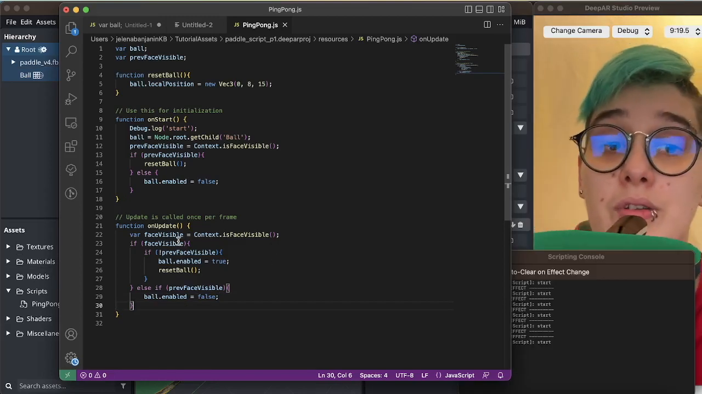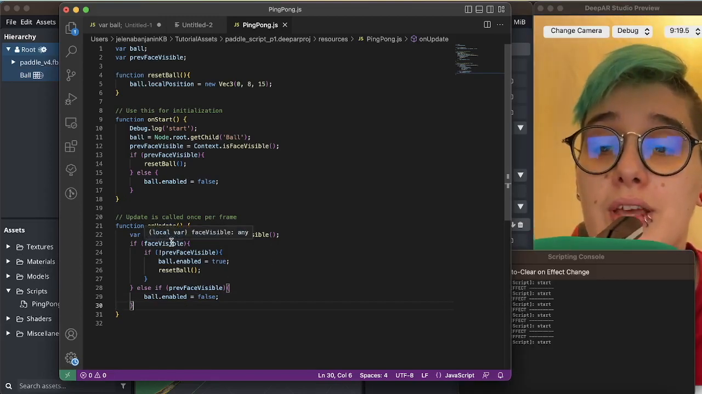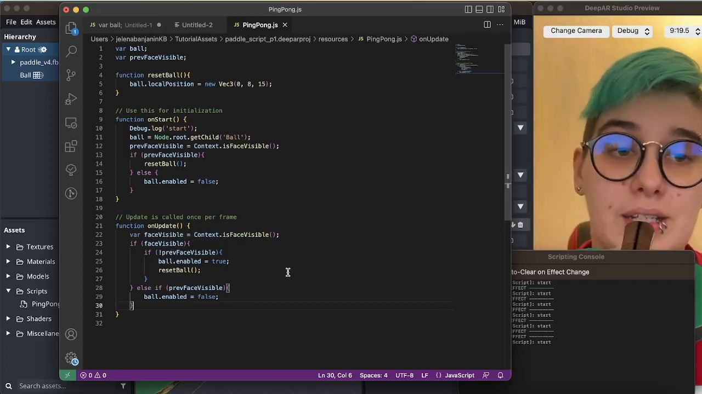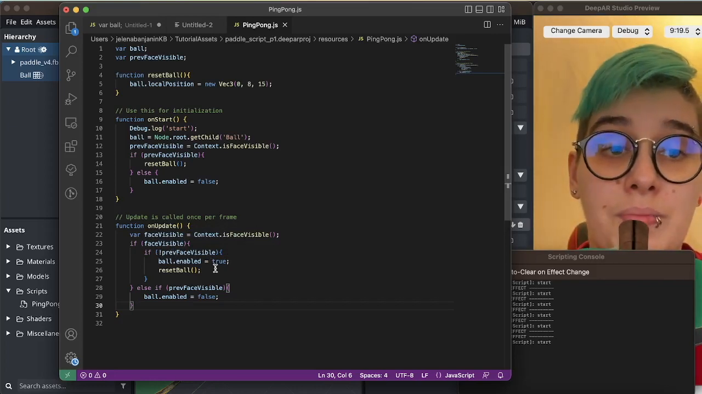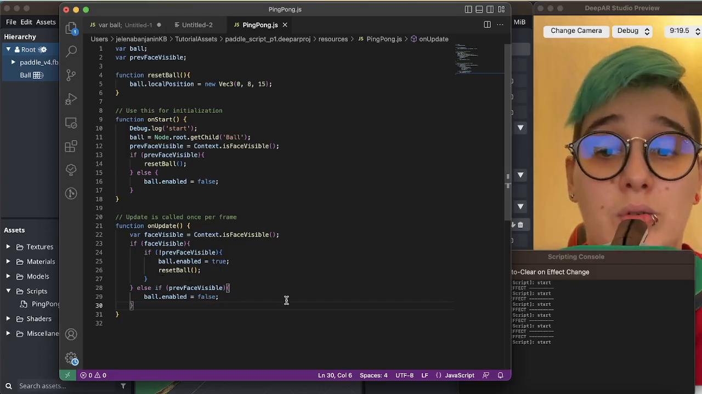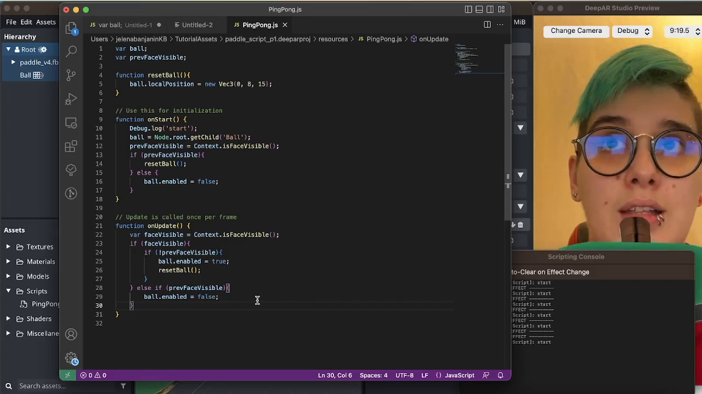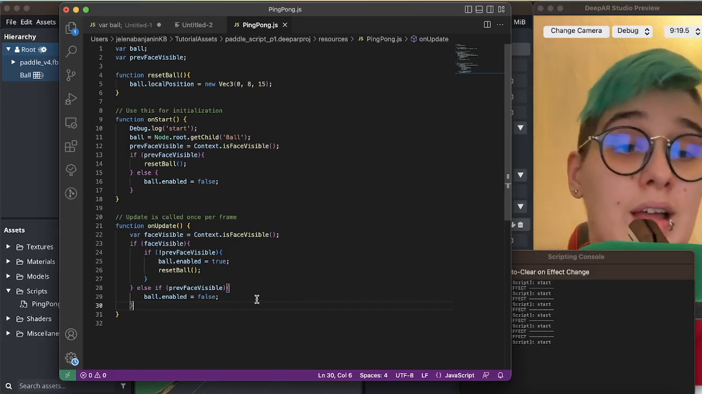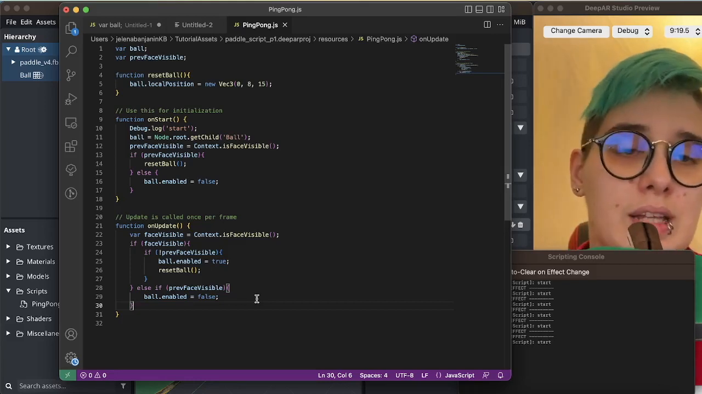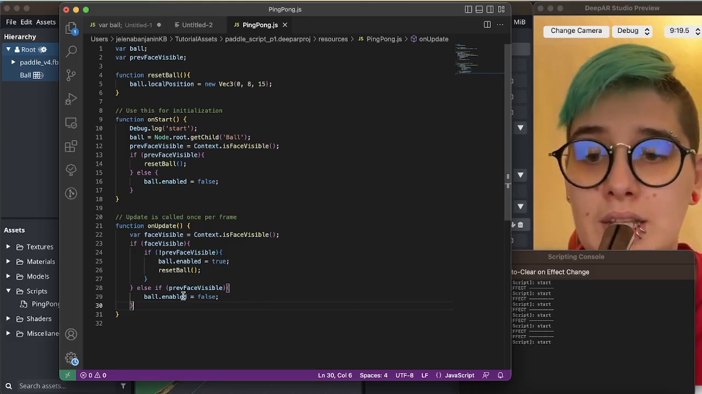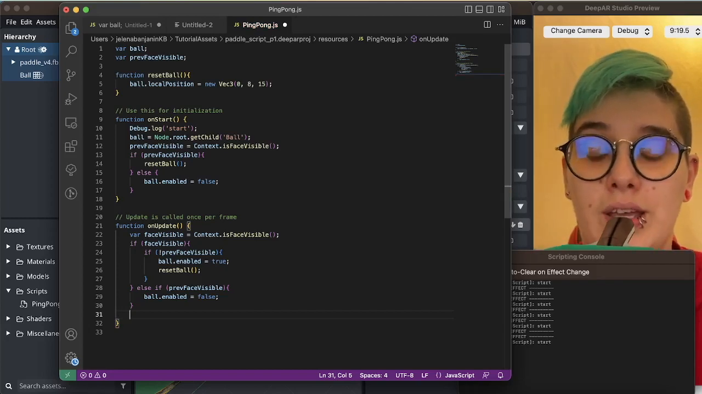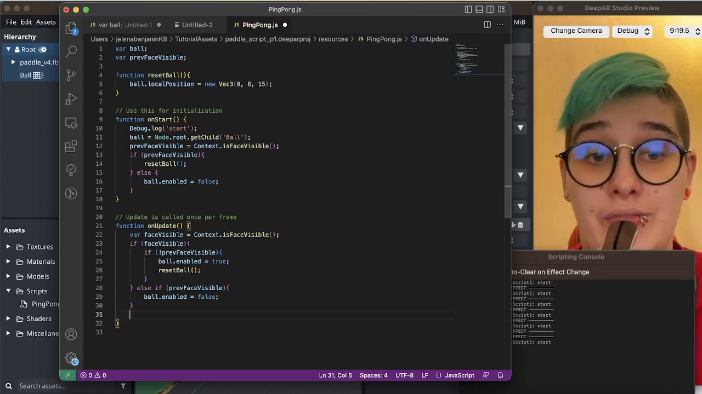Here's the code that will cover those two scenarios. So if the face is visible now but wasn't visible the last frame, that means it has become visible. We need to restart the ball and enable it. If the face has become invisible, then we need to hide the ball, and if the face has been invisible and is still invisible, then the ball is already hidden, and if it is visible in both frames, then we don't need to do anything, obviously. The next thing we need to do is to remember for the next frame if the face was visible.